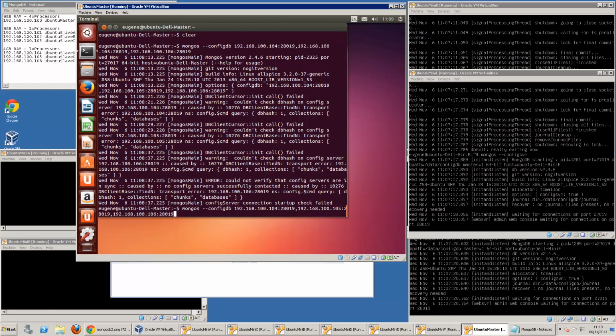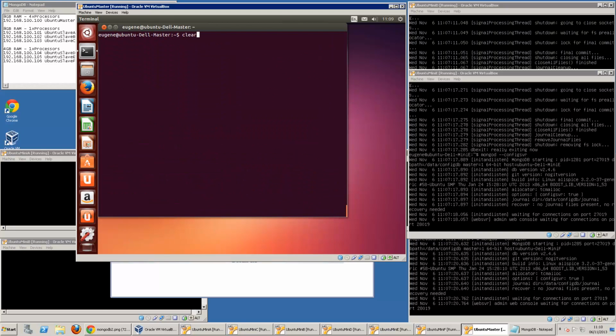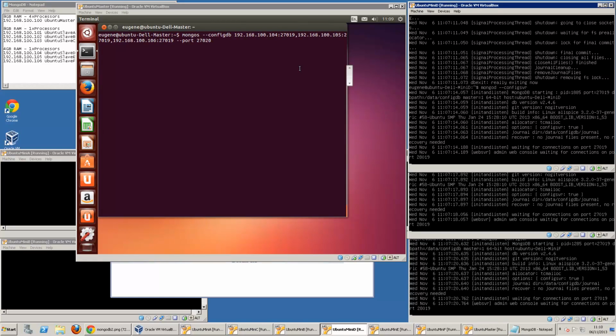So let's change that. Let's clear the screen. It should be 27019 on all of the config servers. Furthermore, I think we should also add a port number that Mongo listens to. I'd usually put 27020, and that's the port that has always been working. When I press enter, let's just show the screen.